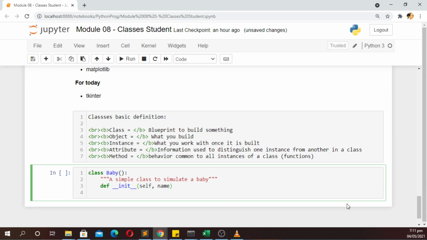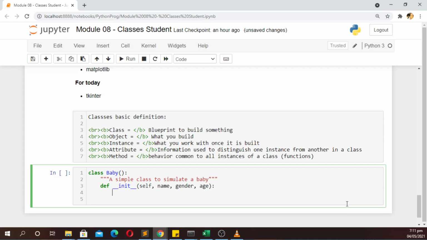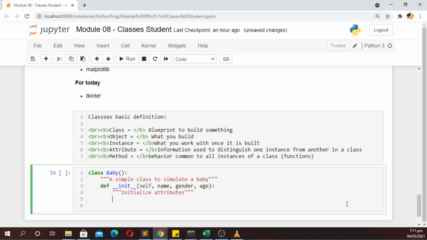Anong ulit yung mga sinabi natin kanina? The gender. And of course, the age. Colon. And then, for now, we have to initialize all the attributes. So again, docstring comment, initialize attributes. There you go. So, kapag mag-initialize tayo ng mga attributes, paano natin gagawin yan?